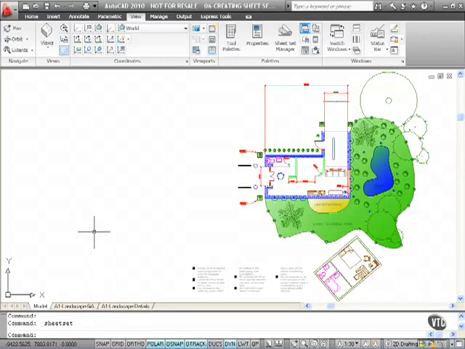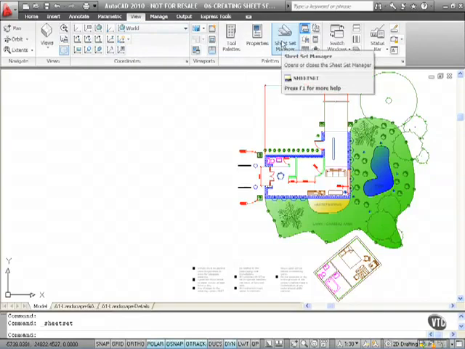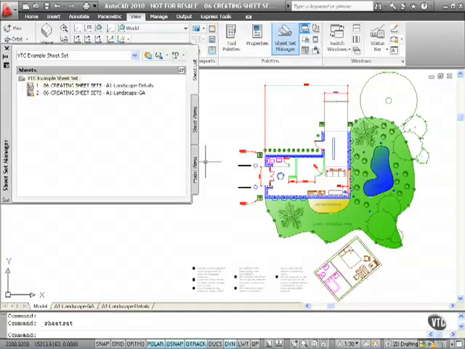Now, to get to our Sheet Set Manager, we need to go to our View tab on the ribbon, and it's on the Palette panel here, and there's the Sheet Set Manager there. You'll notice as soon as I open it, we already have a VTC example sheet set open. So let's have a quick look at that before we set up our own.